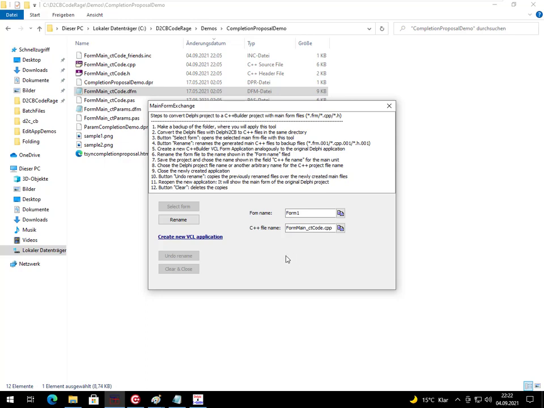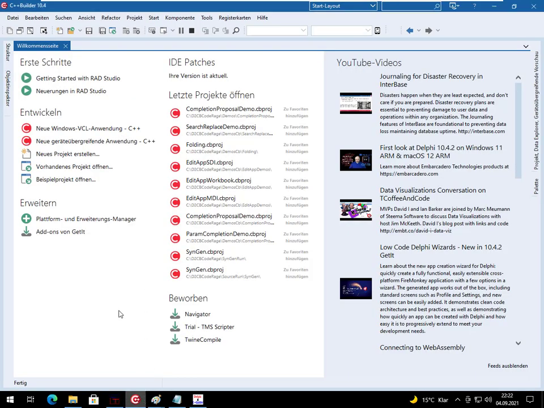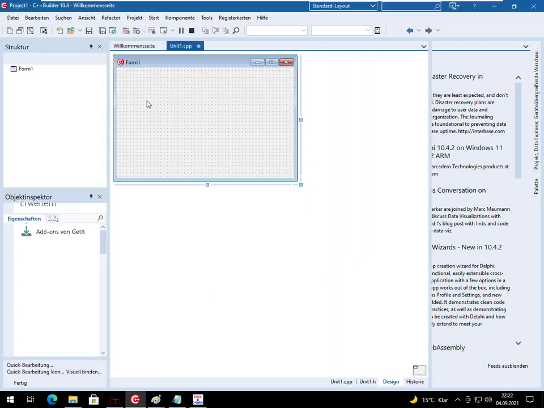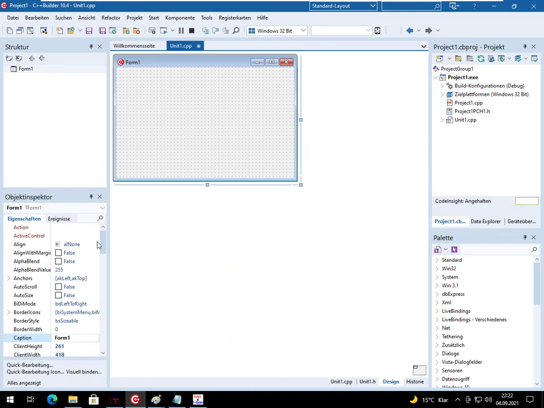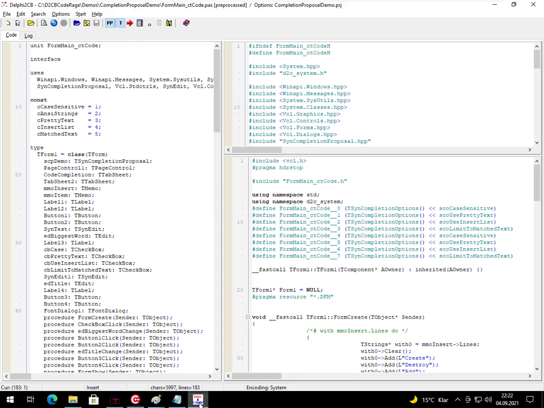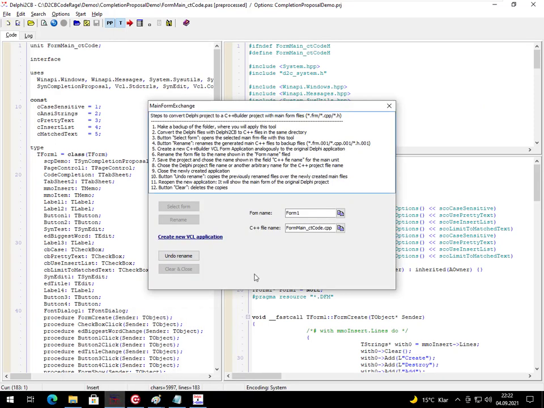As a result, some files are renamed in such a way that nothing will be overwritten when the C++ Builder project is created. I am creating a new VCL form application. Now I have to make sure that the name of the form really matches the name that is displayed here in the tool, which is the case here.